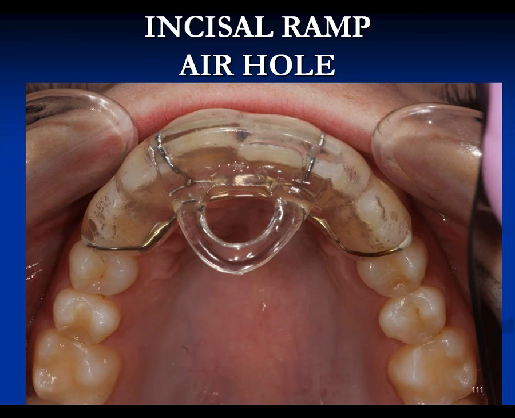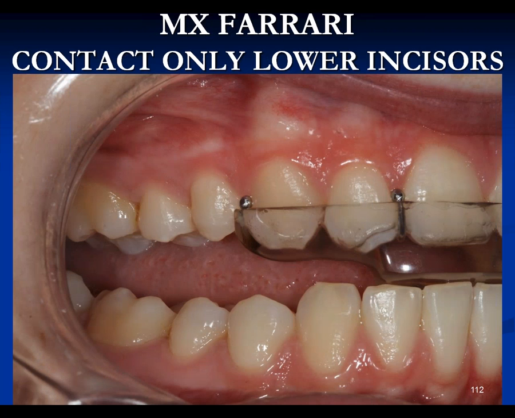So that ramp keeps the lower jaw forward at night, and there's a hole in it so the patient can breathe if they get a cold. And these are very, very comfortable. Patients love them. They just go in at night, and they go to sleep, and they wake up in the morning. They don't have any headaches. They're not grinding their teeth. And it really works on the muscles.